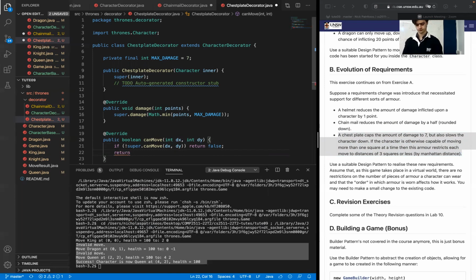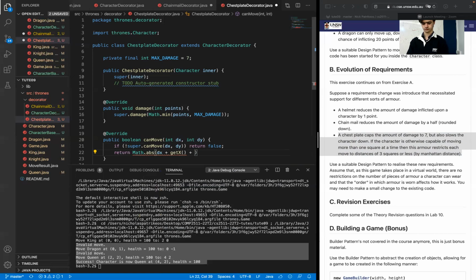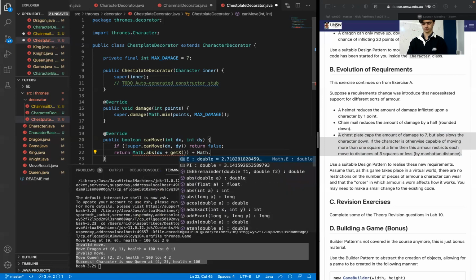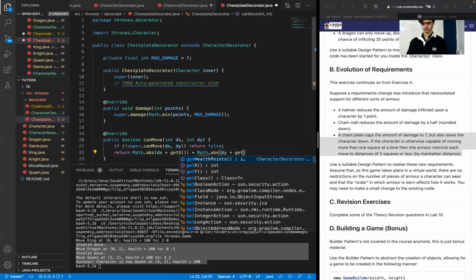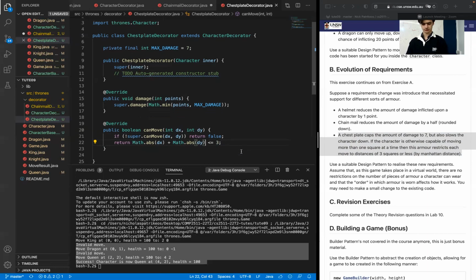Oh, sure. Okay, it's like this. Plus, why do you need the existing coordinates? I think you can just get rid of these and then check that. All good? Yeah, that's pretty fun.